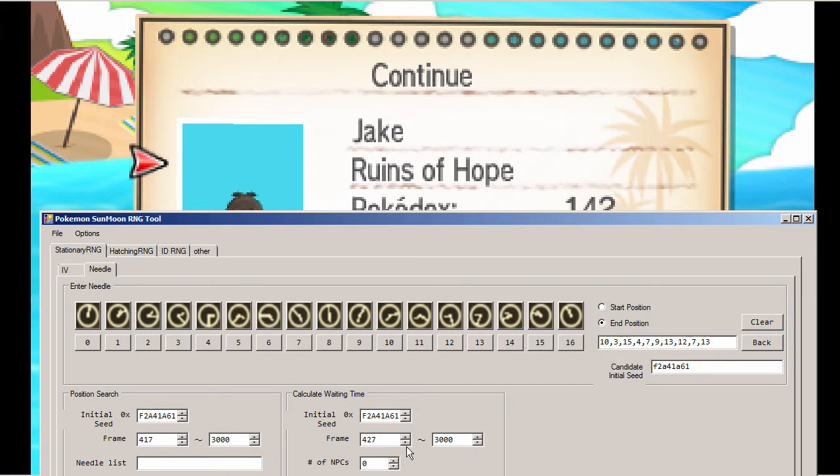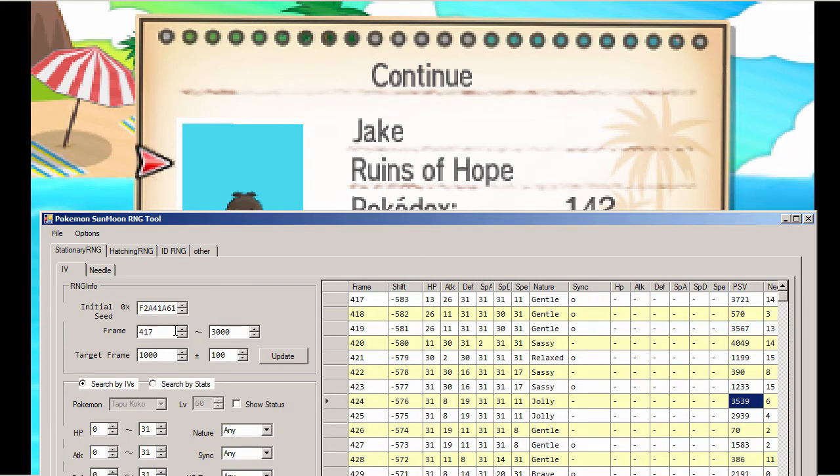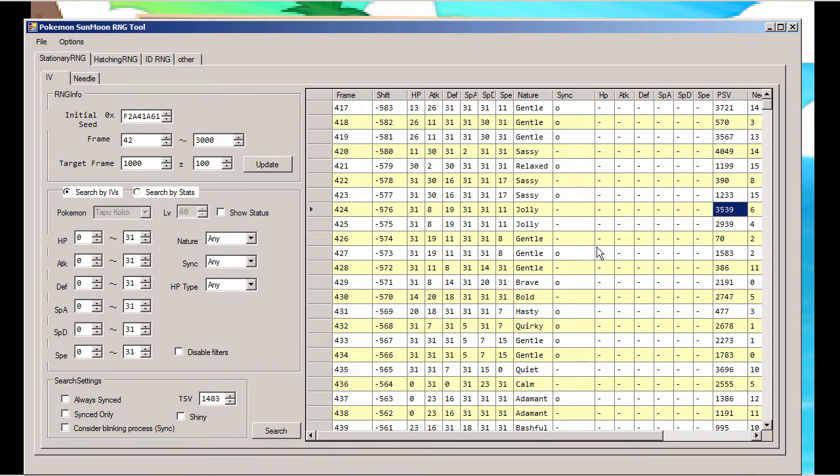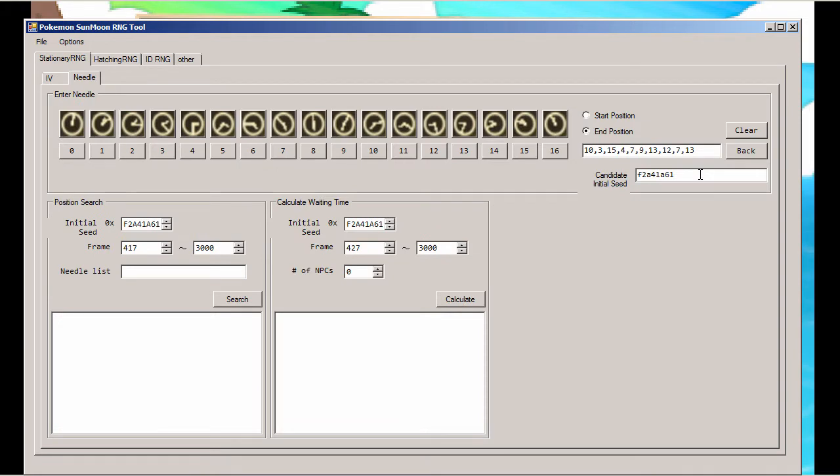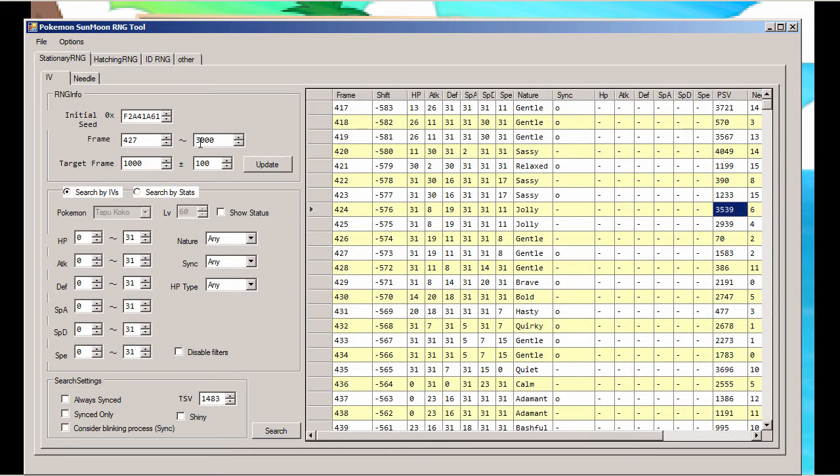So what you're going to do is look down here and remember this 427. Just put that 427 over here. Ignore all of this for now. That should be blank, but I have to kind of clear it out. So type 427 here as the minimum, and it'll automatically transfer the seed that you got over to this thing, so that's good. Then we are going to be looking for a Pokemon.